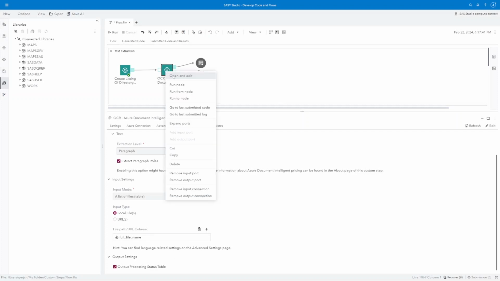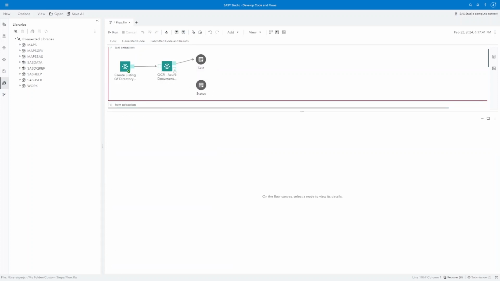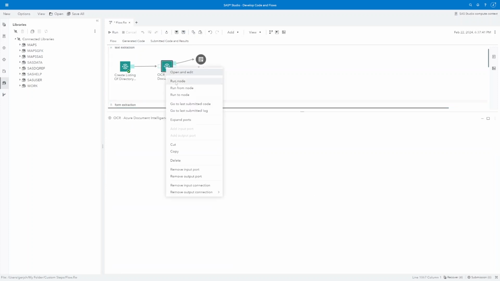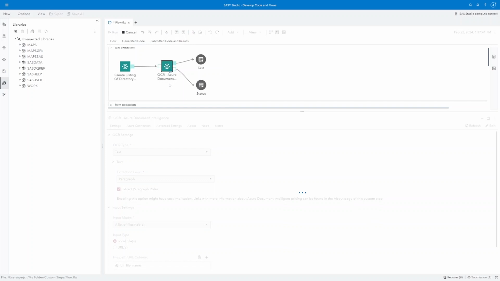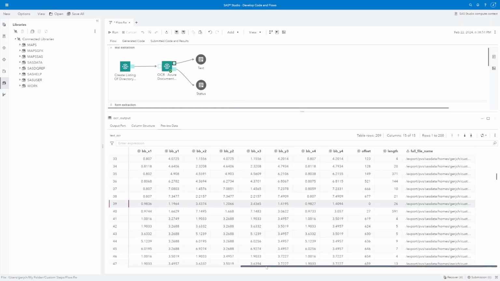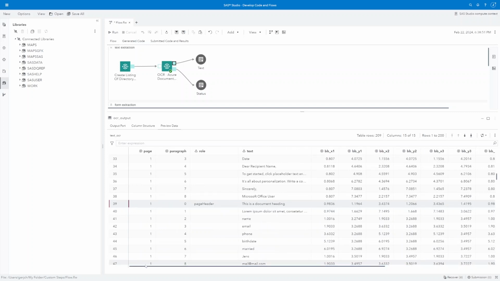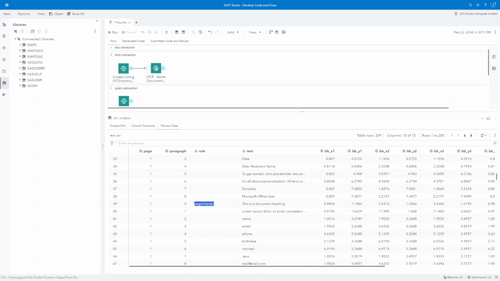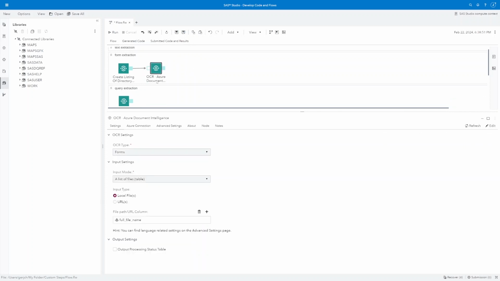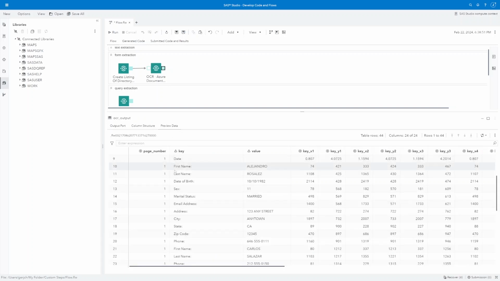Let's add another output port and connect it to the table we want the status information written to. Checking the resulting table, we see the content, the predicted role of each paragraph, and additional meta information like the coordinates of the text box. The second line I prepared takes again a list of documents, but this time extracts form data. The output for this setting contains key value pairs for respectively detected form fields.